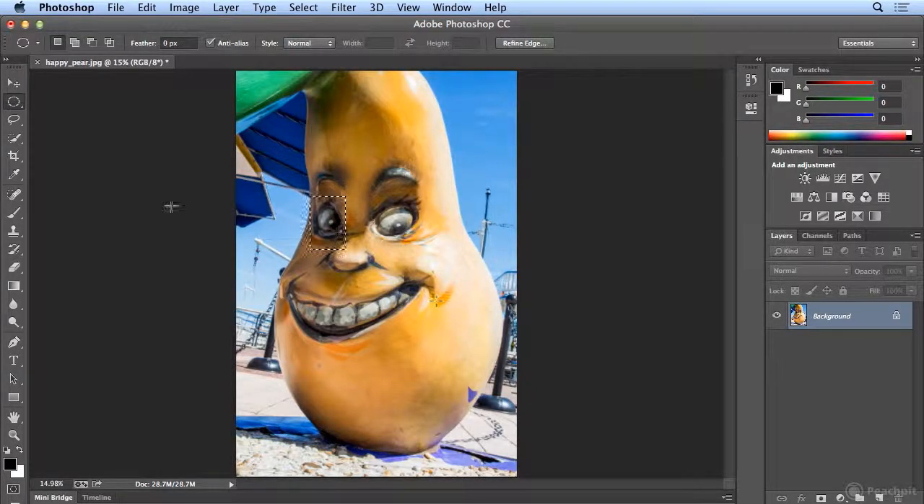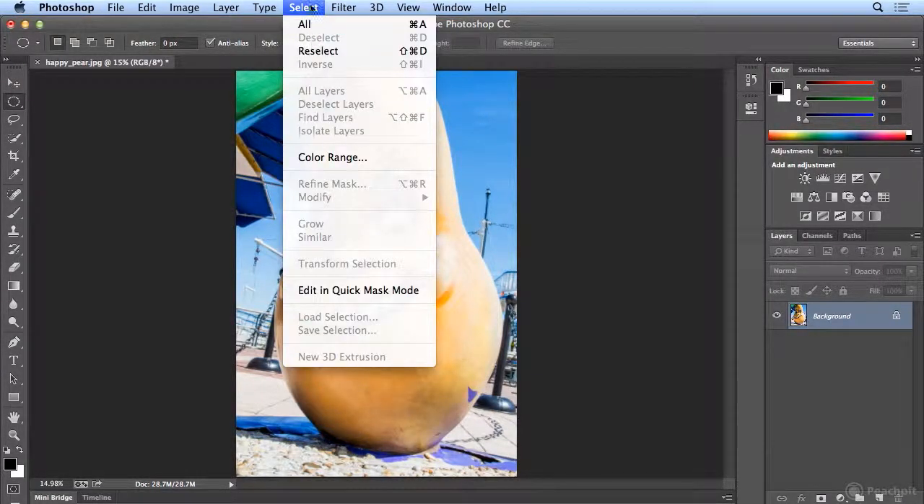Shift-M will go to the elliptical marquee. Click and drag to make an ellipse. Shift-M again, back to rectangular. Shift-M, elliptical. And that works for every tool that has nested tools underneath. Command D or Control D will deselect, or you could choose Select, Deselect.